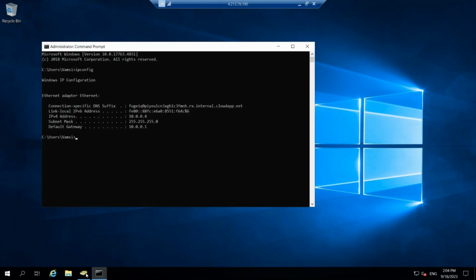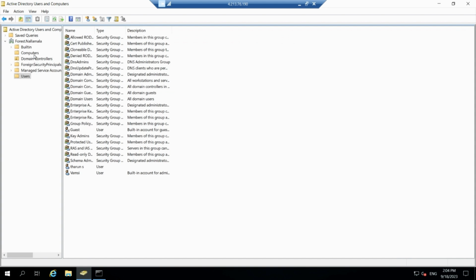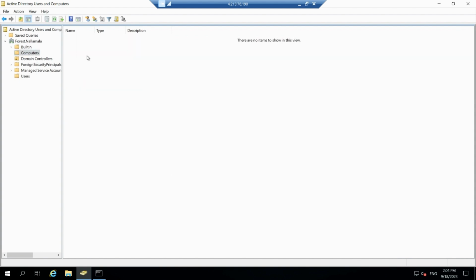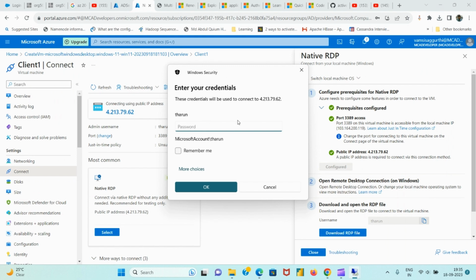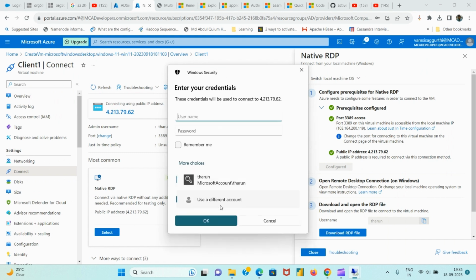And if you see this one here, if you click on computers, currently I think nothing is there. Yeah, now the client one is already added. And if I want, I can log into that system using the administrator account also. Till now, I used only the main account credentials, right? Now, if I want, I can log in using the administrator account details also.